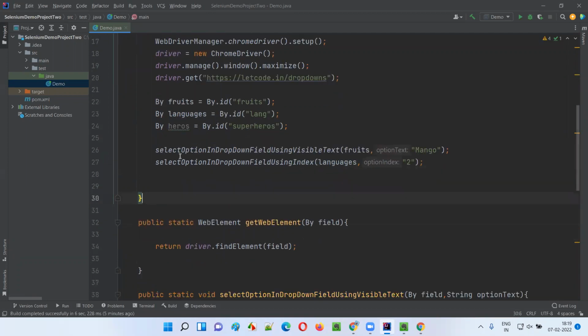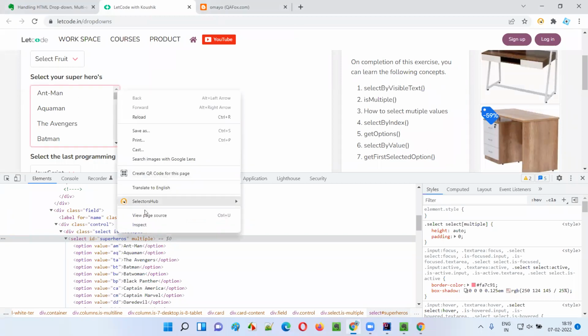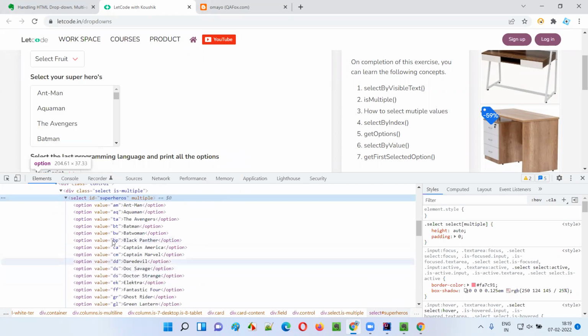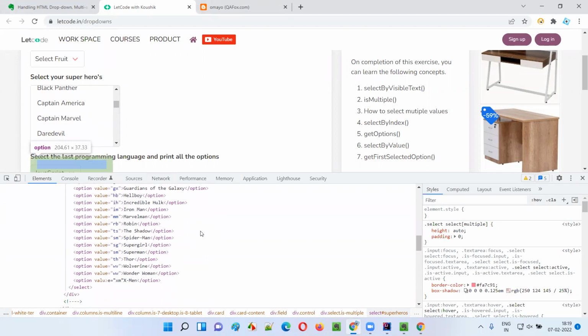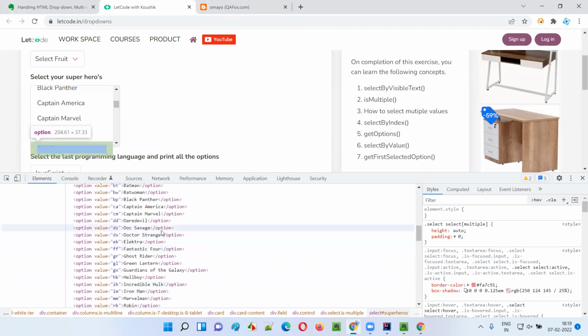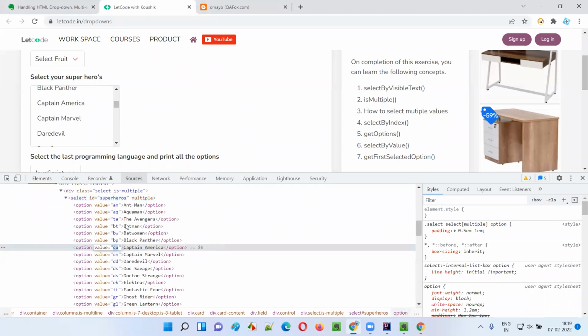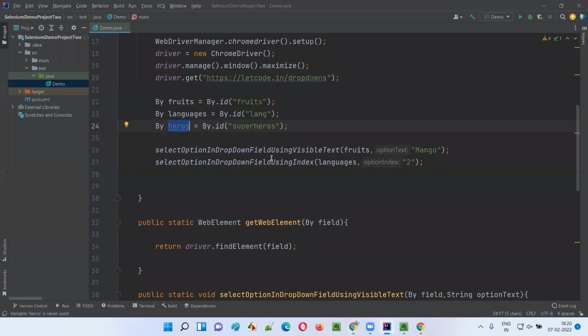Now here in this heroes, I want to select an option with the help of the value attribute. If you inspect this, each and every option in this multi-selection box field has some value, guys. Let's say Captain America is there. It has some attribute value. Using this value, I want to select this Captain America option in the multi-selection box field. Let's see how it will go.